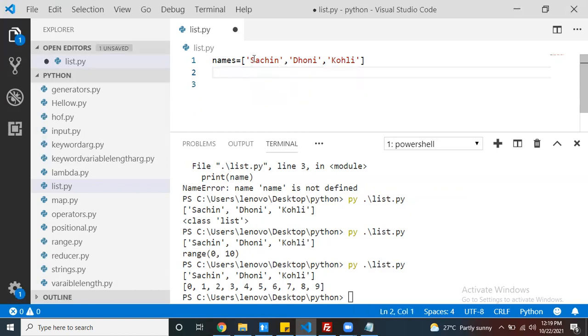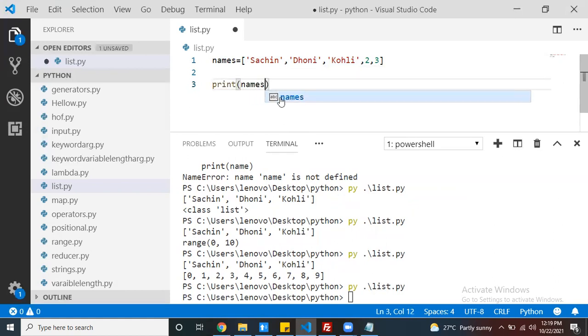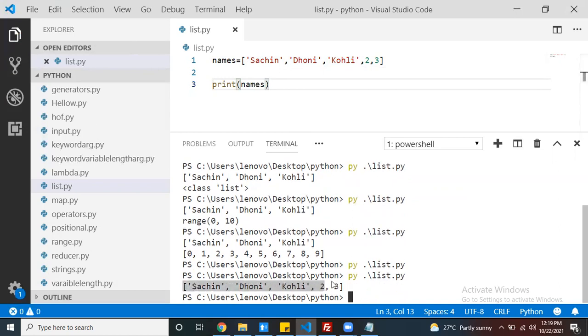Now talk about the elements. Now these all elements are what? Sachin, Dhoni, Kohli are string values. Can I use 1, 2, 3 here? Is it valid? Now come here. Yes. I have not printed it, so it's not visible. You can print it. At least it's not showing any error. Now see this. Yes, my list items may be any type. There is no need to put all values as strings. My list items may be any type.